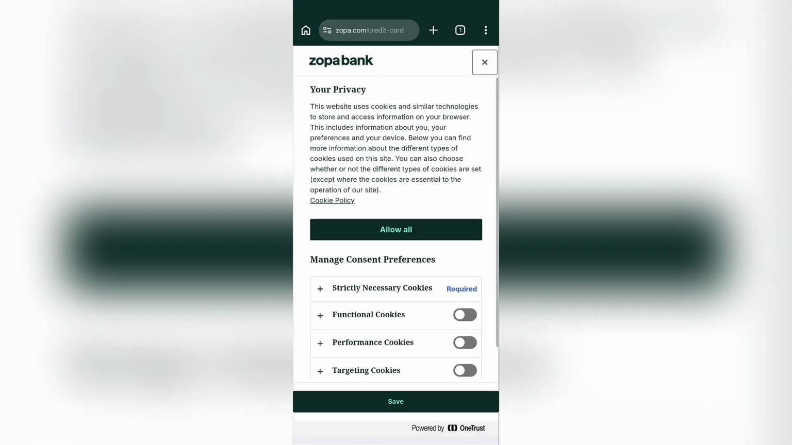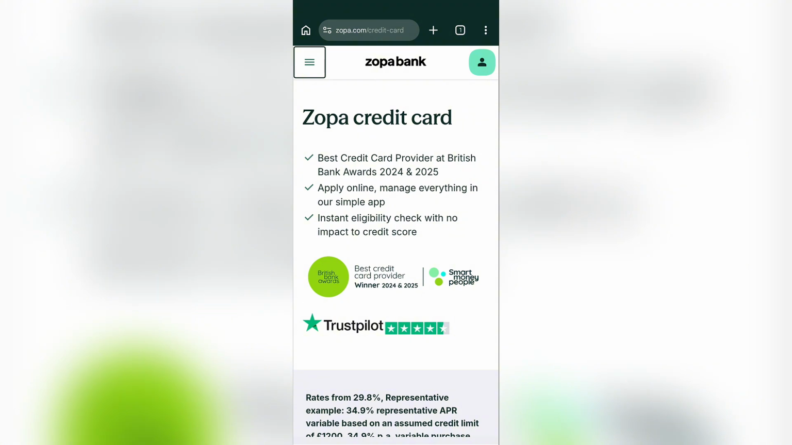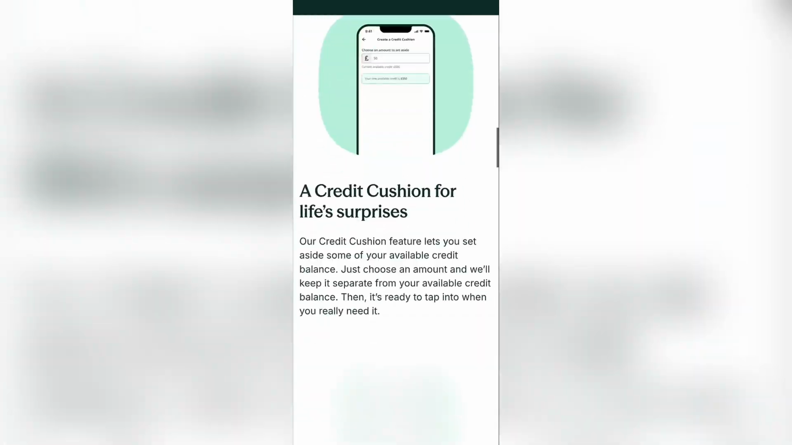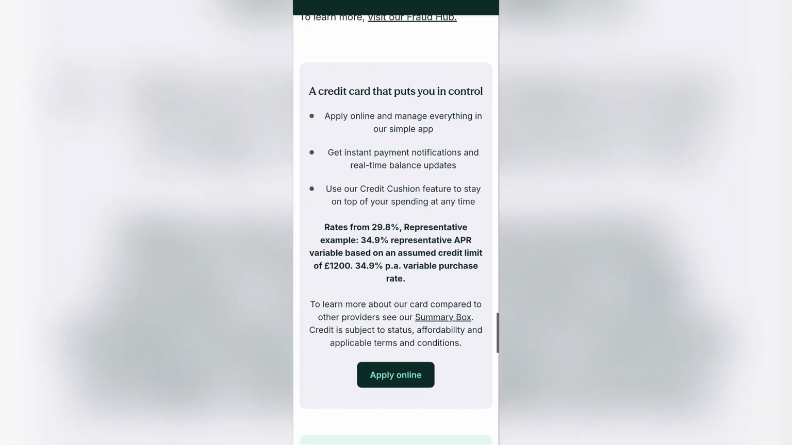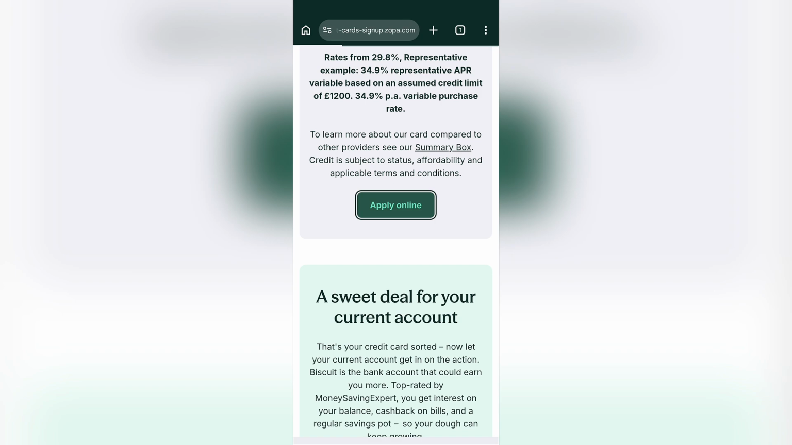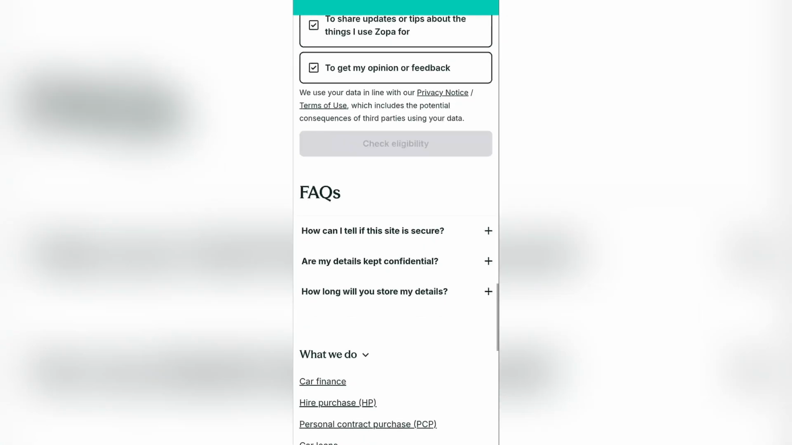Now, in order to activate a credit card, you have to apply for it very first. You can check all of the requirements to apply for Zopa credit card in this page, and if you are eligible to apply, you can apply and get the credit card by tapping into this apply online section, and then you need to fill out a form in order to apply for the credit card from here. Just simply fill out all of these details.